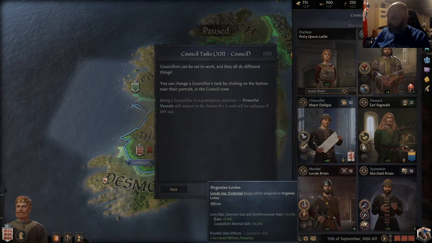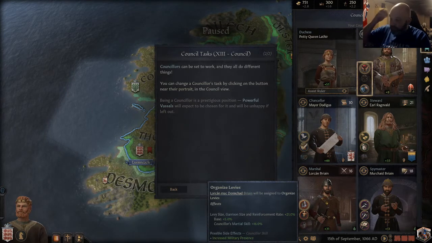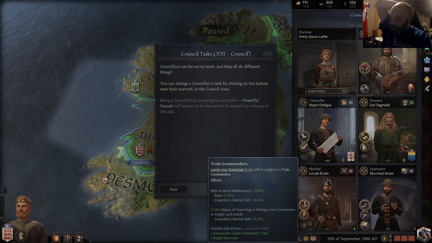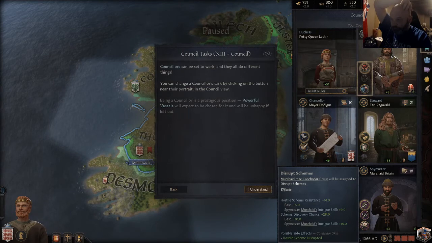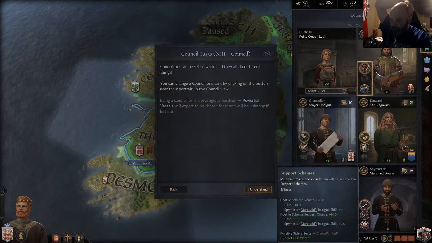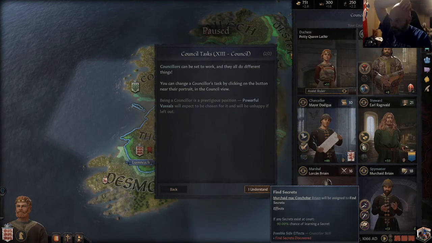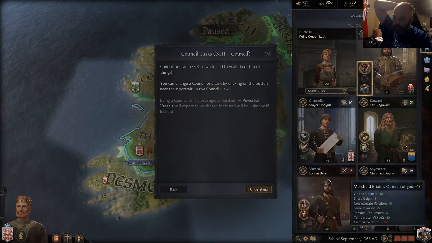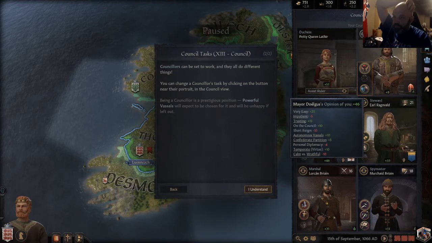Marshal. Organize levies. Increase military presence. Levy size. Train commanders. Cool. Disrupt schemes. Support schemes. And find secrets. Cool. And I'm assuming that's what everyone thinks of me right now. Everyone likes me.